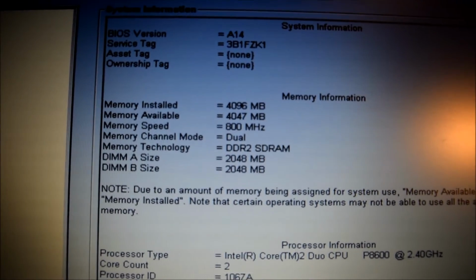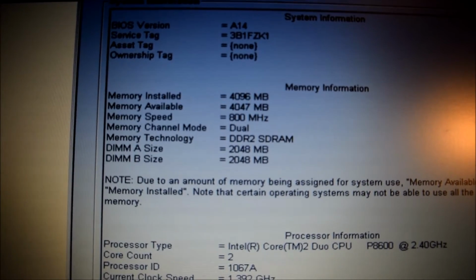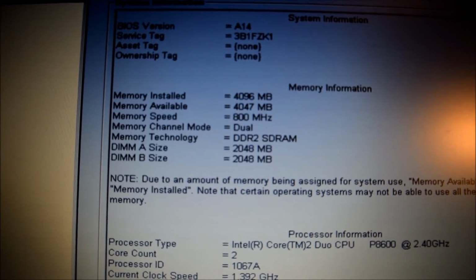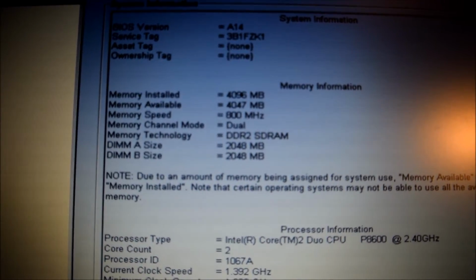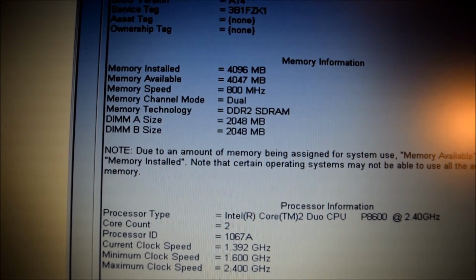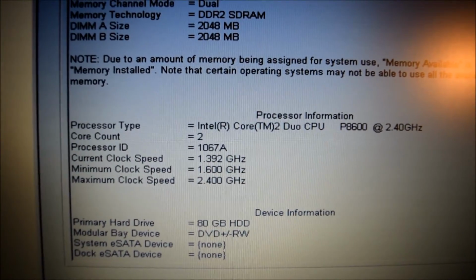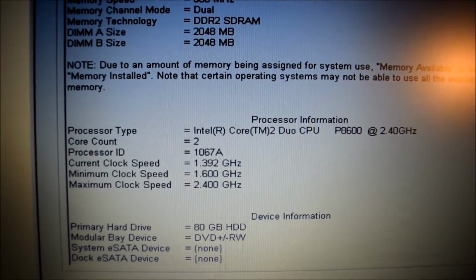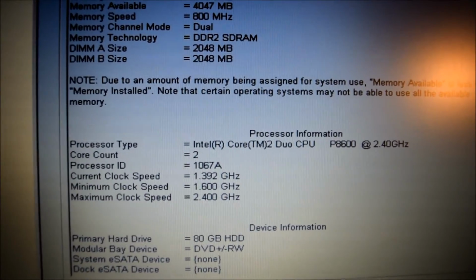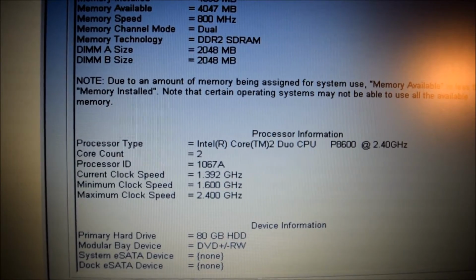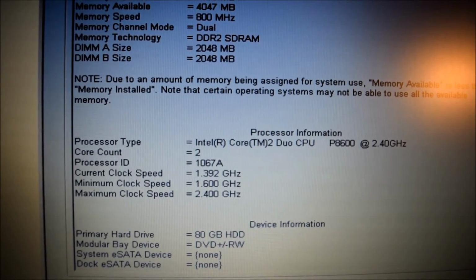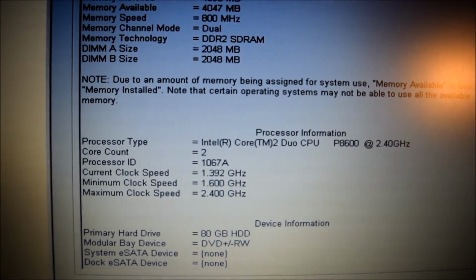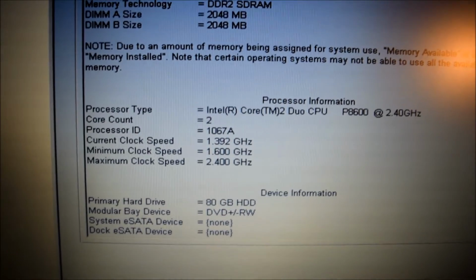Okay, so this computer currently has 8 GB of memory installed. It is DDR2. The max size this computer will take is 8 GB per DIMM slot. There are 2 DIMM slots. The processor is an Intel Core 2 Duo P8600 at 2.4 GHz. The fastest processor available for this laptop at the time was a T9900, which was a base frequency of 2.8 with 6 megs of level 2 cache.